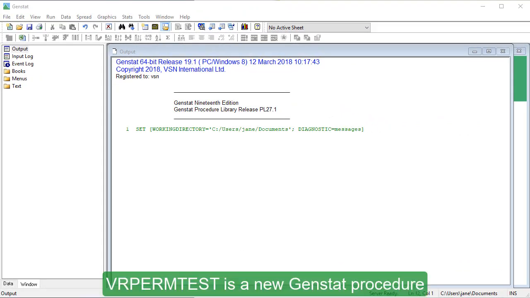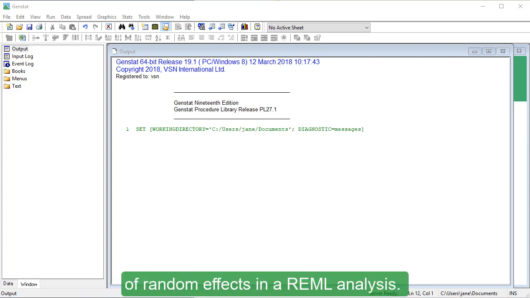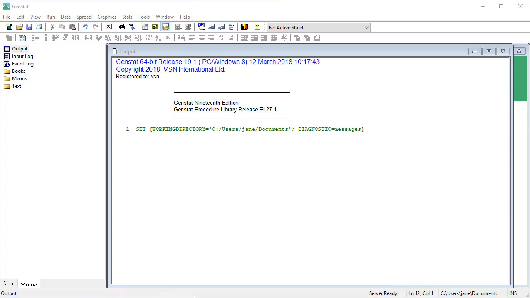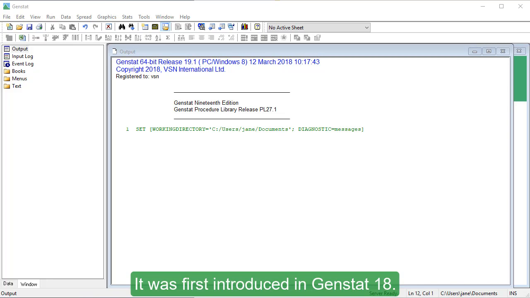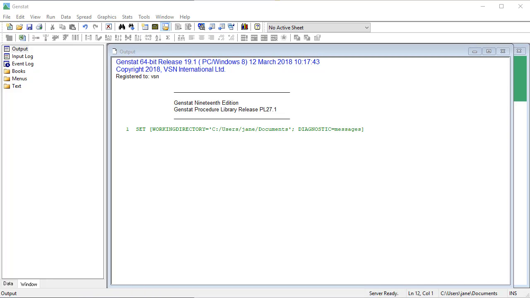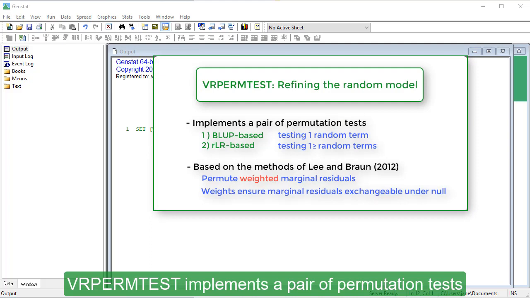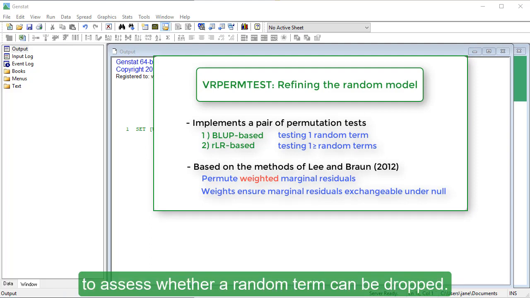VRPERMTEST is a new Genstat procedure that helps you to assess the importance of random effects in a REML analysis. It was first introduced in Genstat 18. VRPERMTEST implements a pair of permutation tests to assess whether a random term can be dropped.